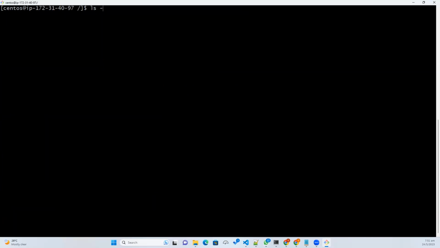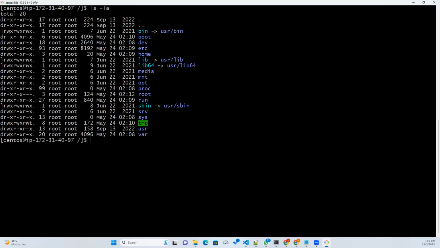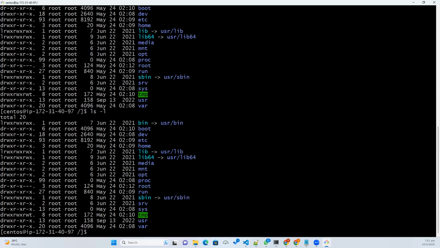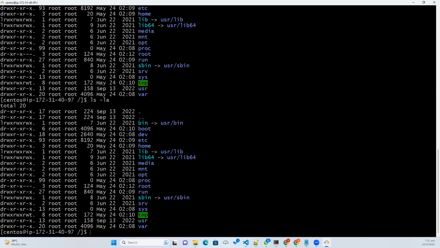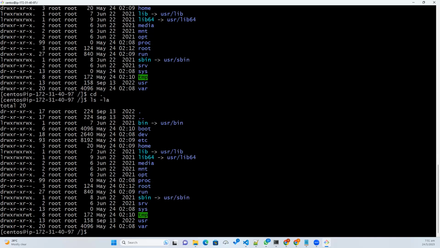Now there is another option, -a. A means it will show you the hidden files also. By default, hidden files will not be shown here. You can see in Linux, hidden files start with a dot. If you give -a, then it will show you the hidden files. This is a folder. Go inside that. You can see even more. Okay, so there is nothing, just a dot.